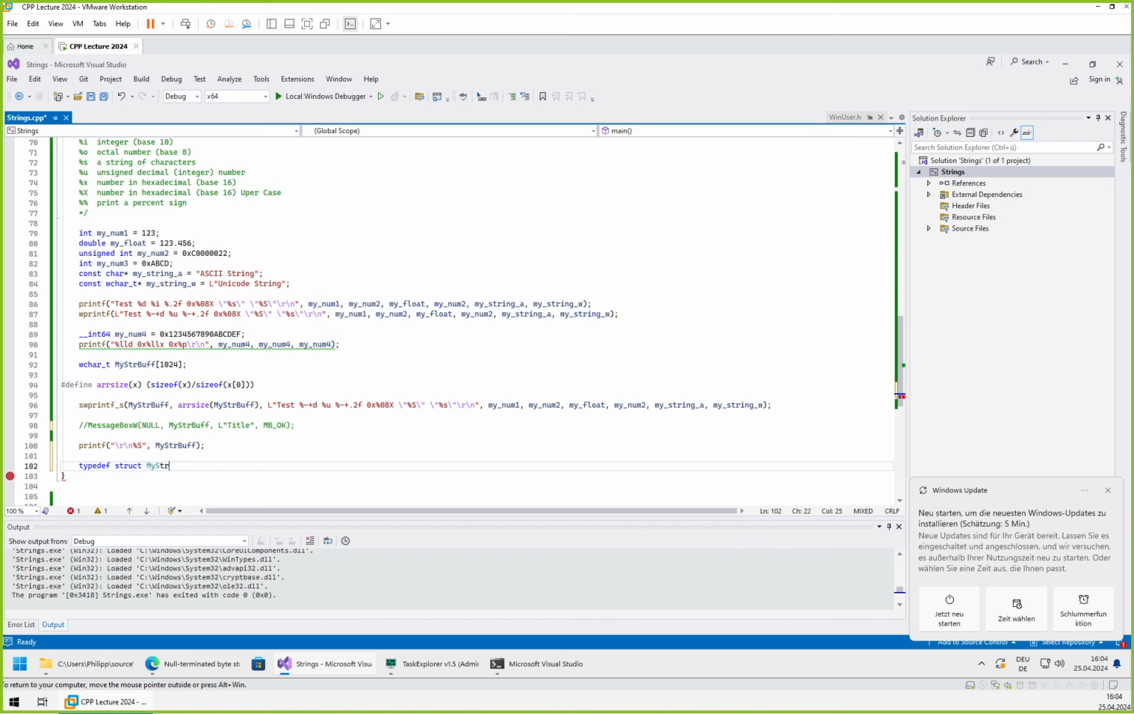Struct my string. Let's call it my string. And the way we do it here, we add a prefix my string, comma. You might notice here that I am defining the struct slightly differently than we did before. So before we just defined a struct like this, and this is perfectly fine. We just specify the name and that's it.